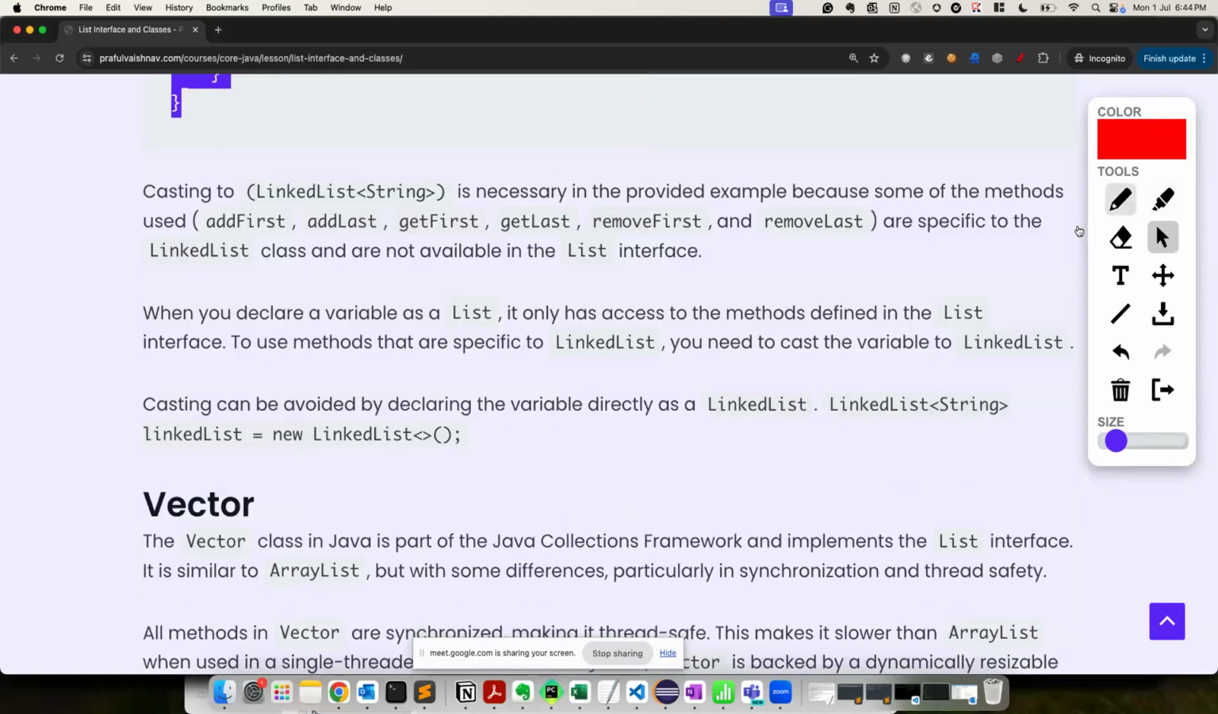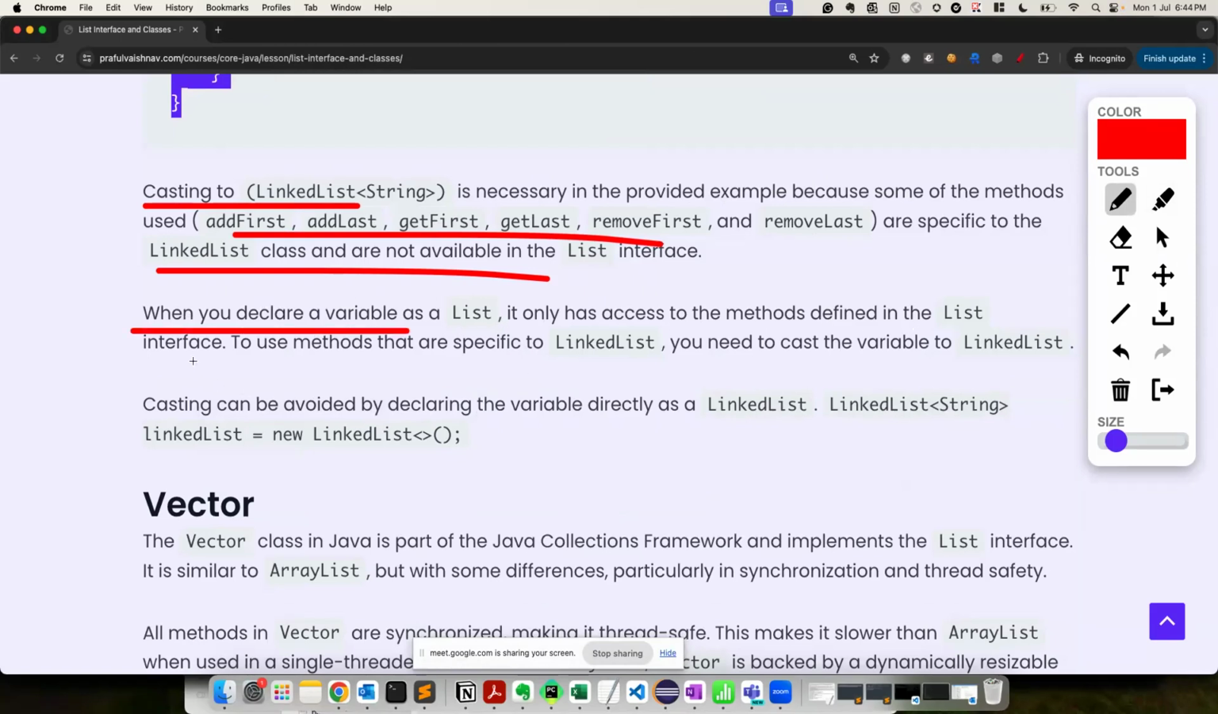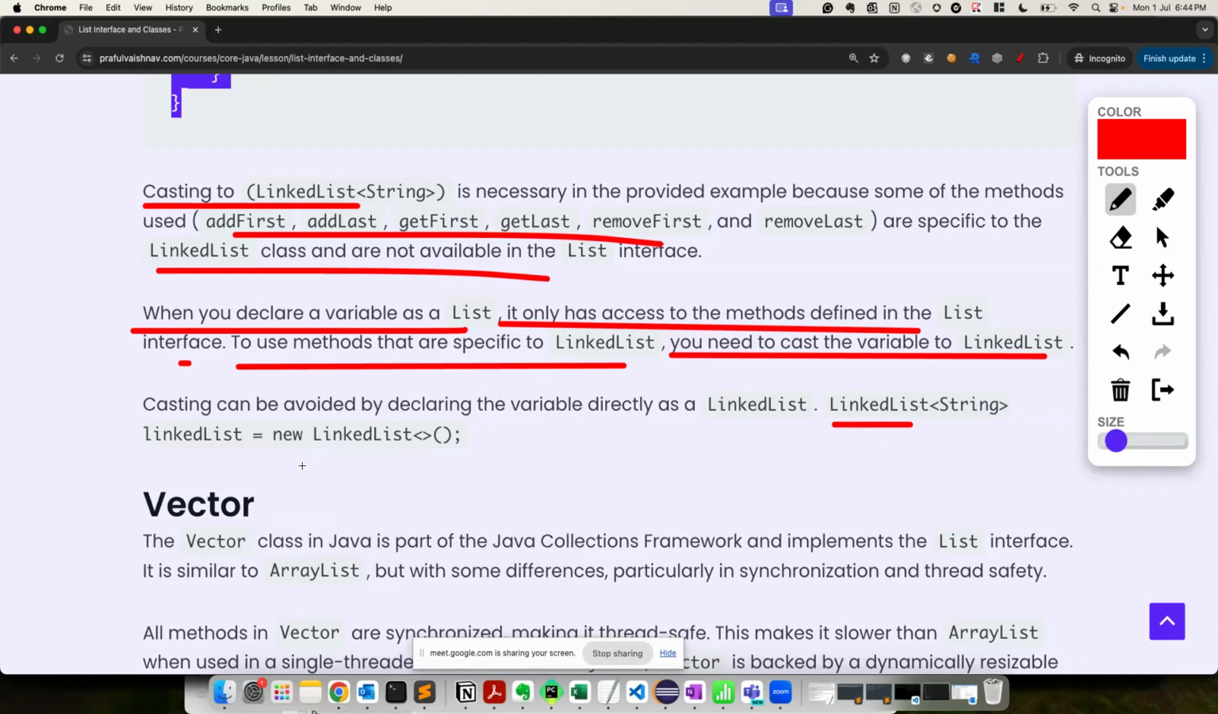So here I have explained casting, why casting is necessary, because some of the methods used are specific to the linked list class and not available in the list interface. Even though we have covered this previously, I keep adding the notes here so that it will help you in revising at one place. When you declare a variable as list, it only has access to the methods defined in the list interface. To use methods that are specific to linked list, you need to cast the variable to linked list. And if you want to avoid the casting, you just store in the linked list reference rather than list.